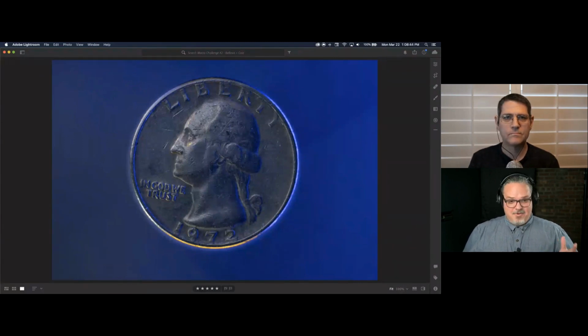So I had fun with lighting. I really love lighting, and defining the edges by putting the lights on opposite edges to really bring out the dimensionality of the coin, because coins are not flat, especially not at that magnification.